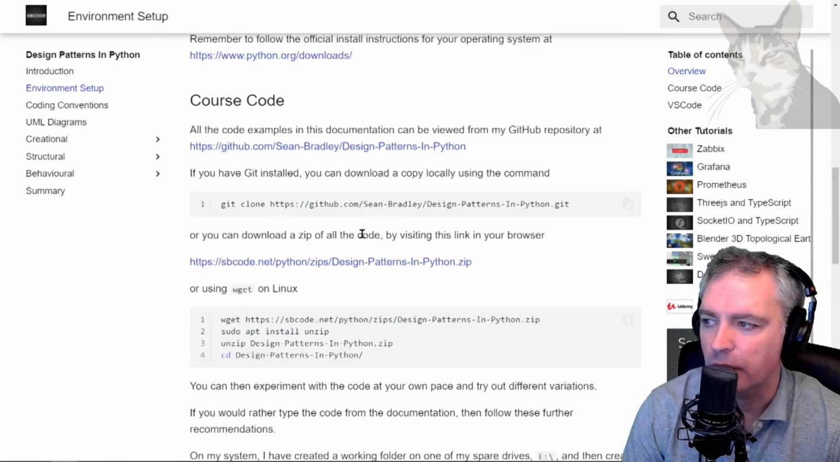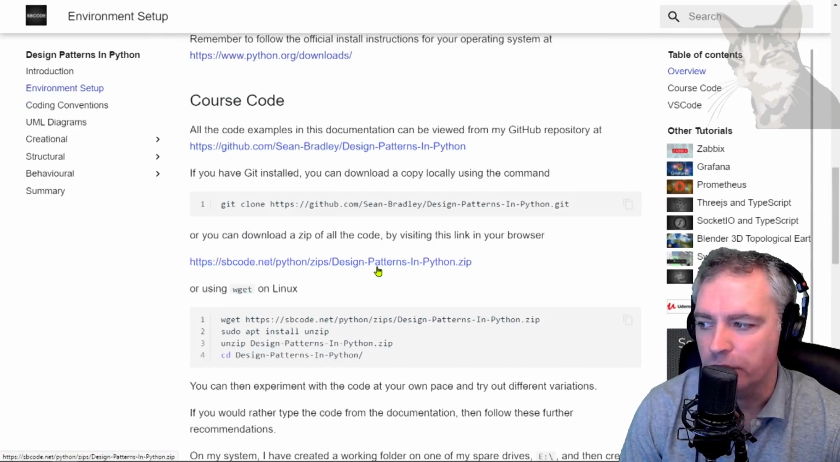And all source code is provided on this free website, but also in the environment setup, I also describe how you can get that code. It's either through GitHub, where you can download a zip, or you can manually type the code from the pages.